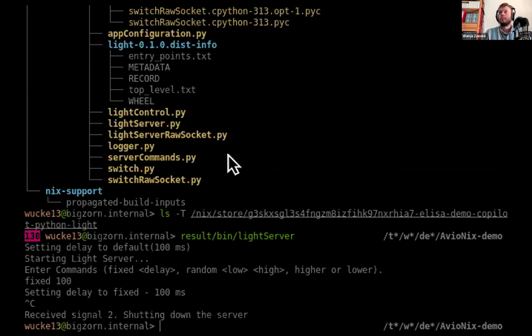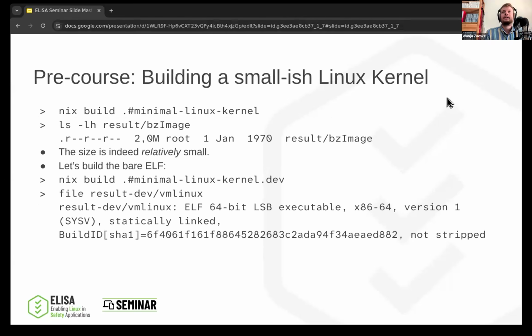We just built a package, or not really compiled it, but put together everything we need for running it, and it seems to work. Let's jump back to the presentation and look at the next thing, which I deemed the pre-course.